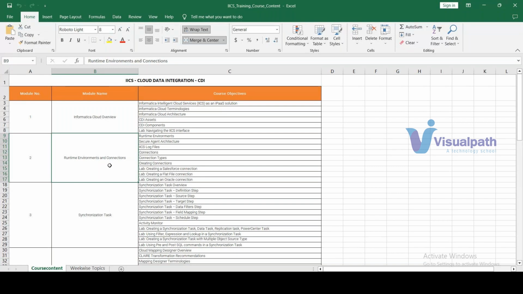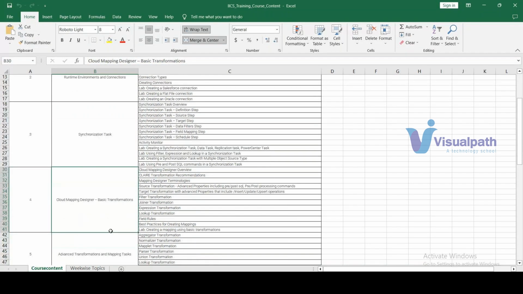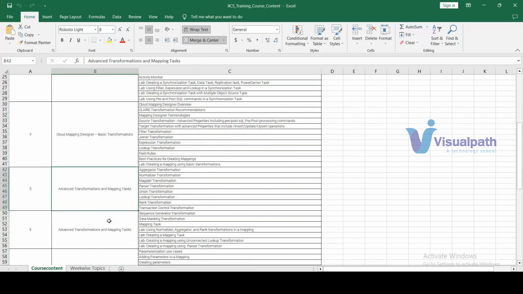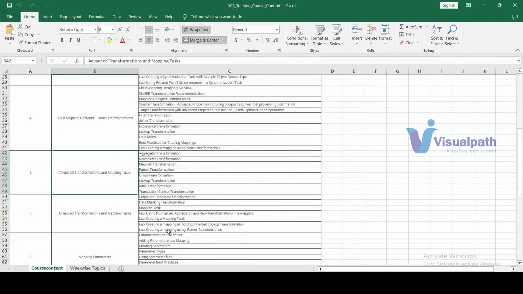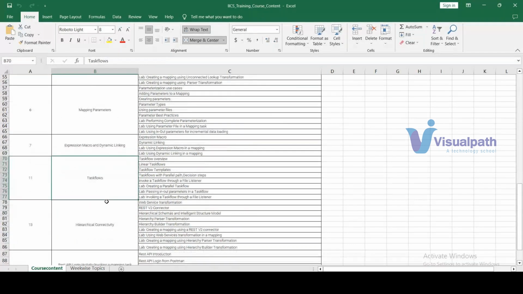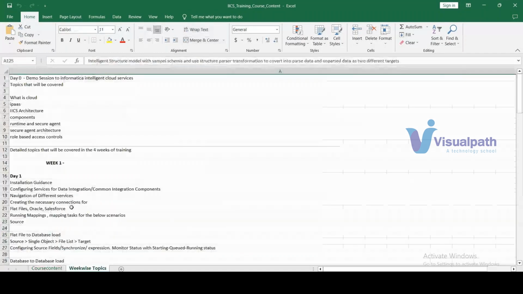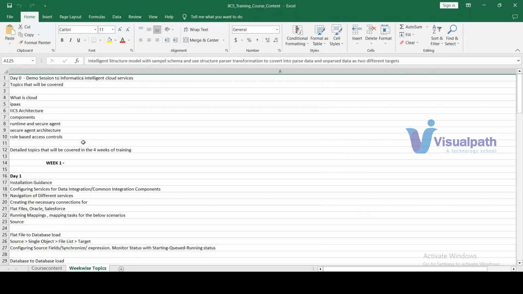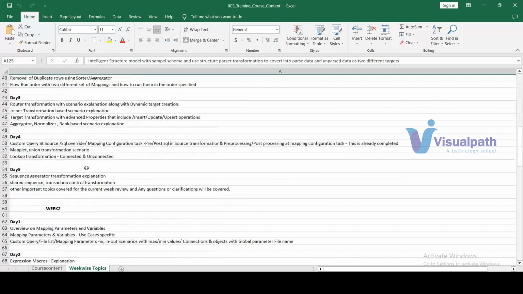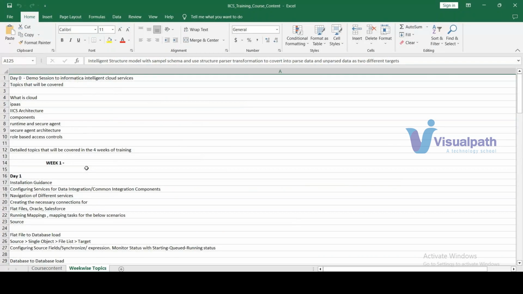We'll discuss basic transformations, and advanced transformations, and also mapping tasks, mapping parameters and variables, expression macro and dynamic linking, and task flows in detail, hierarchical connectivity, REST API, log activity, invoking a task through Postman. These are my week-wise topics. This is a 4 weeks training program, from Monday to Friday, and we have a day zero, which is our demo session. These are the topics which will be covered.